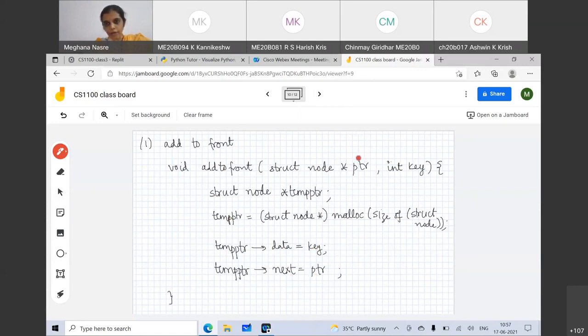Ptr is the one that you have sent from main, which is the head of the linked list. It may be called head, or something else, but remember that head is not a global variable, so it is not something that is accessible. This is something that has been passed. Even if you call it ptr, that is okay, and you are assigning it to temp ptr pointer next. So what does this do?